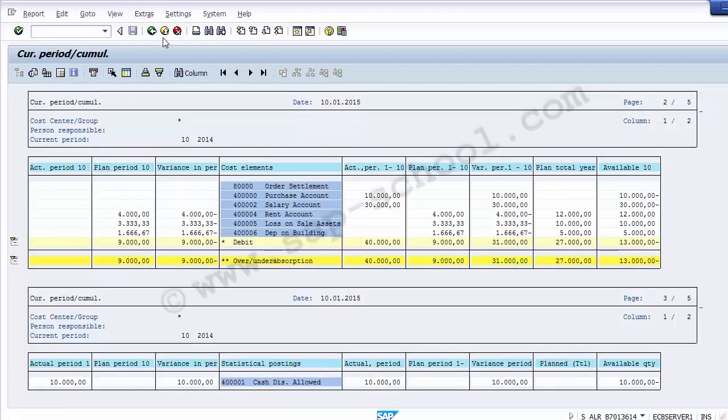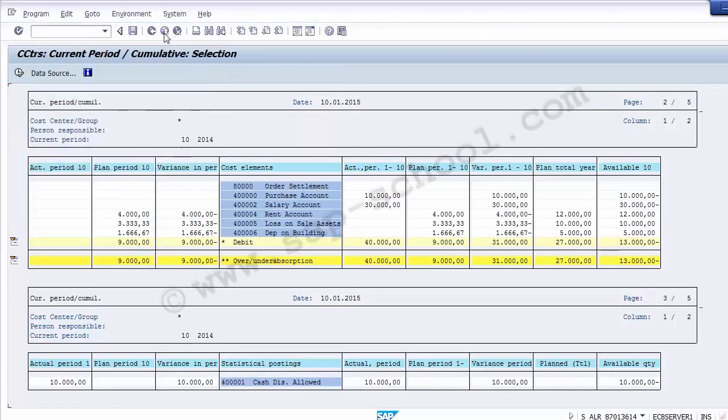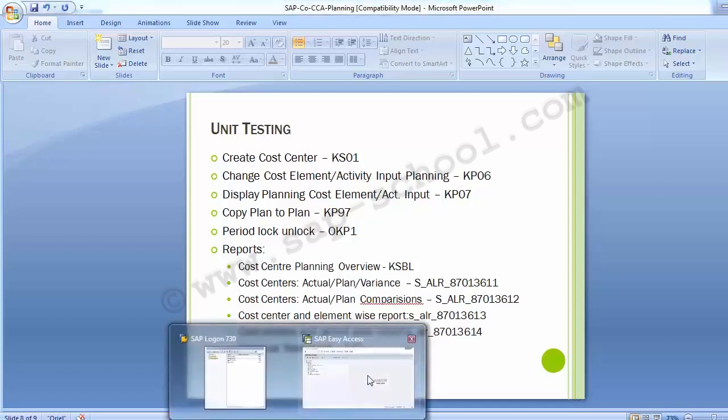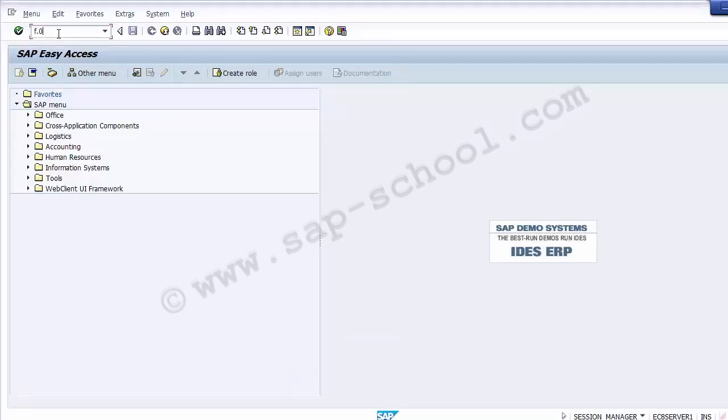Now moving on to the next report, which is financial statements, that is F.01. You can even make comparisons of the financial statement with respect to the cost incurred in the planning, the plan cost within the financial statement, which gives a basic overview to the management of how they are incurring the cost, and what is the overspending or underspending on the cost, done with the transaction F.01. So let's execute the transaction F.01.